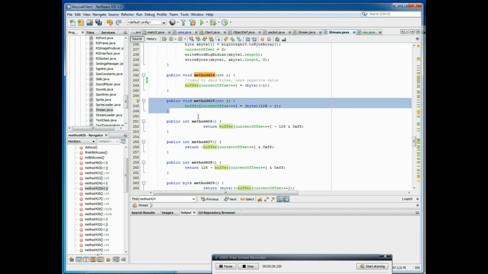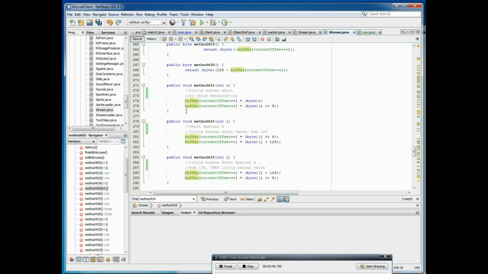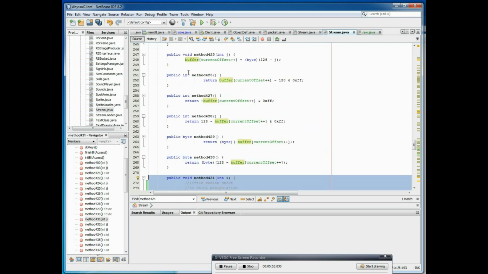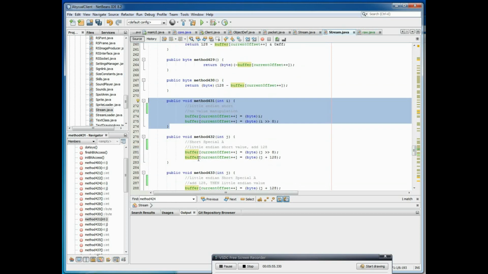So now we're going to go to method 425. Method 425 is used in chat. It's never used anywhere else, and I'll be honest, I'm not 100% sure what it does, but as you can see, it takes 128, it subtracts the value, and then it puts it on the buffer. Pretty simple. So the next function we care about is actually method 431.